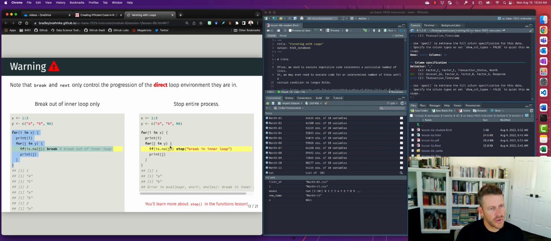The one thing to note is we can throw in an error. Recall that stop is a function that we can use to throw an error statement. And now when we have an outer loop and an inner loop, if we use stop, then what that's going to do is stop the entire procedure. So that is a way that we can actually stop the entire process if we are operating within a nested loop.